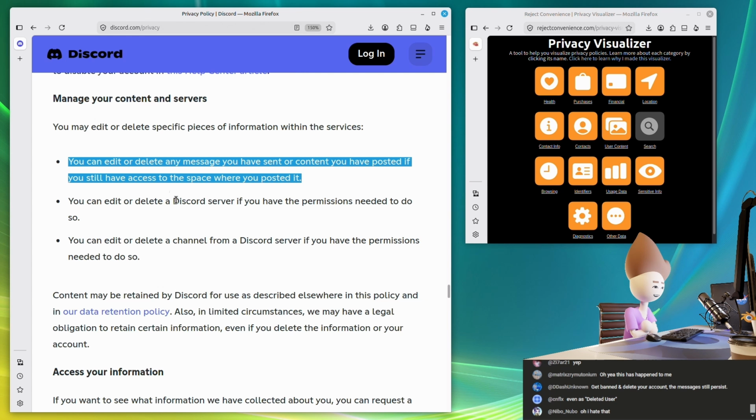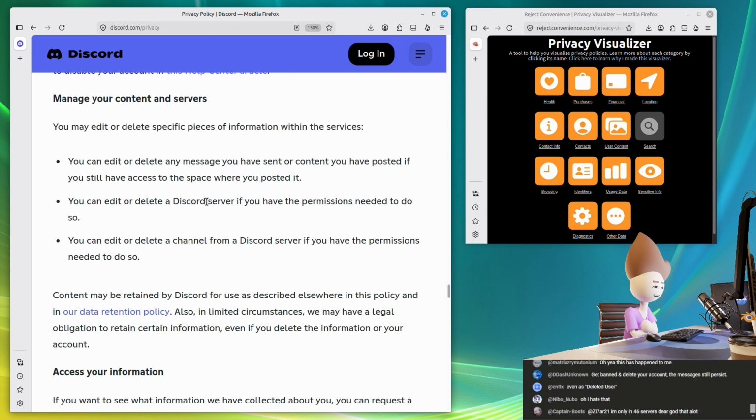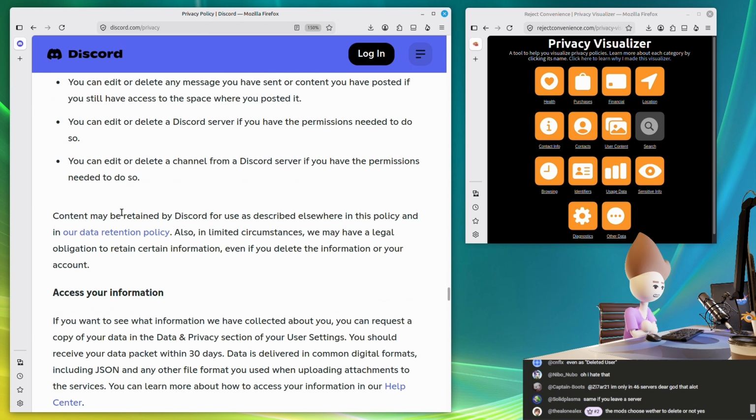You can edit or delete a Discord server if you have permissions needed to do so, and you can edit or delete a channel from a Discord server if you have the permissions needed to do so. Content may be retained by Discord for use as described elsewhere in this policy and in our data retention policy. Also, in limited circumstances, we may have a legal obligation to retain certain information even if you delete the information on your account.